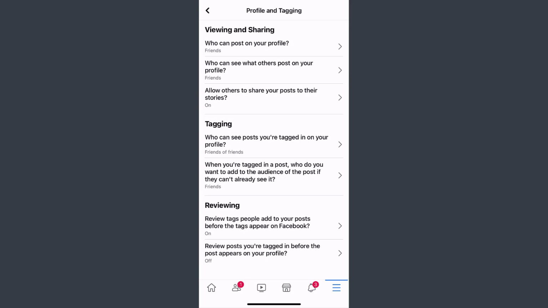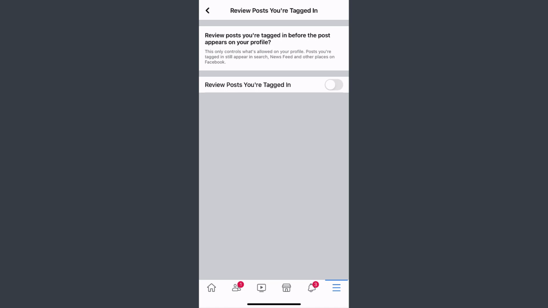So turn this setting on, and also the second one, which is review posts you are tagged in before the post appears on your profile. So turn this option on. And what it will do is, after you've reviewed the tag and if you allow it, it will again ask for you whether you want the tag to appear on your profile or not. And if you don't allow it, the tag will remain but the post won't appear on your profile.